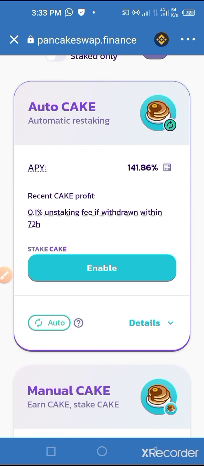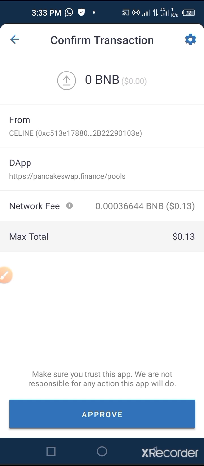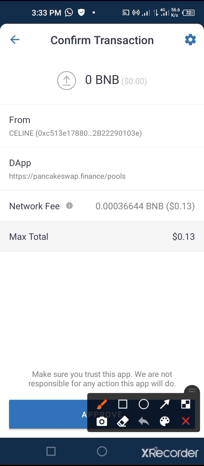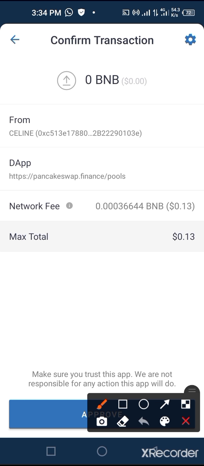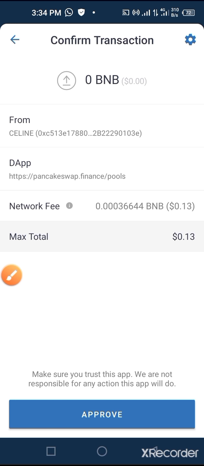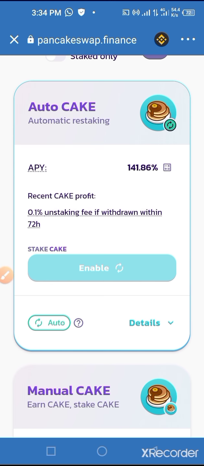Let me click on enable. Okay, this is enabling. Now you need to note that while you're trying to enable, you're going to pay a fee. Here I'm paying about 13 cents, as you can see. So all I need to do is click on approve. Let's approve that transaction.